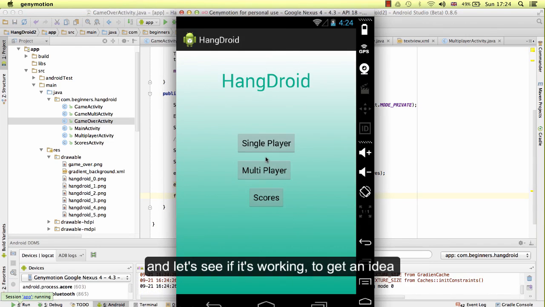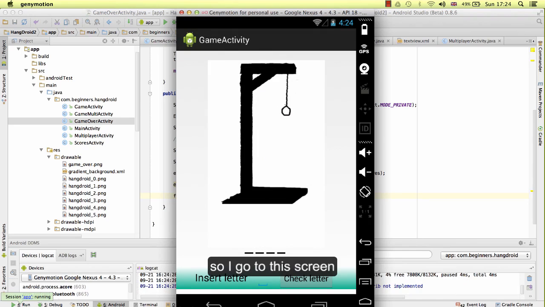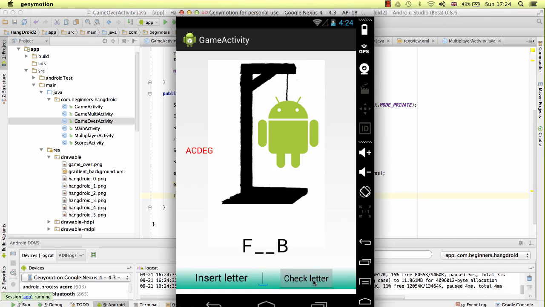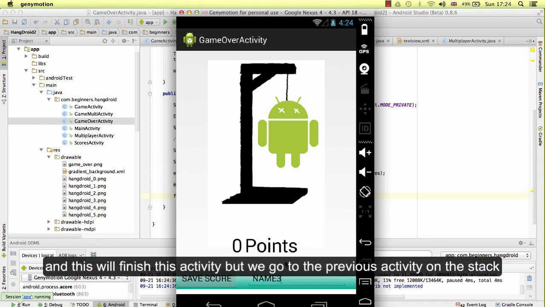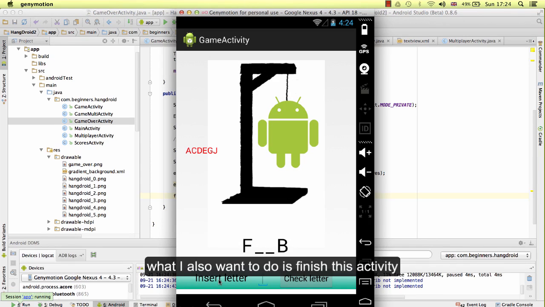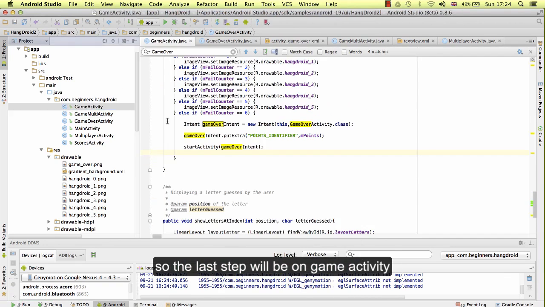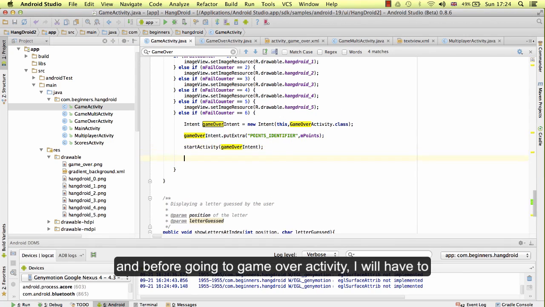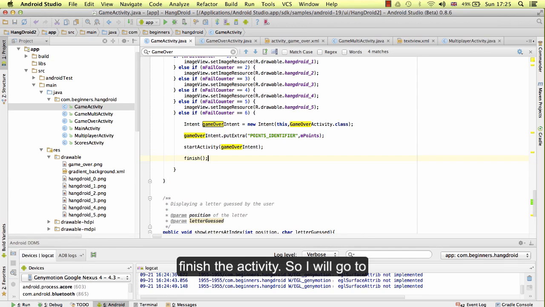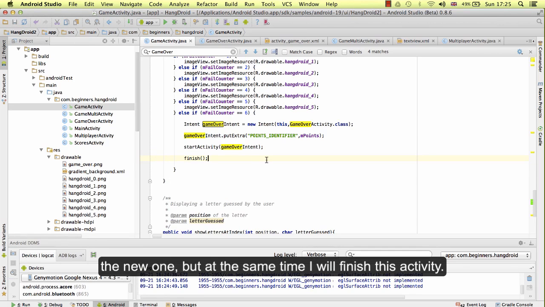And let's see it working to have a better idea. So I go to this screen, I say my name, and this will finish this activity. But we go to the previous activity on the stack. What I also want to do is to finish this activity. So the last step will be on game activity, and before going to game over activity, I will have to finish the activity. So I will go to the new one, but at the same time, I will finish this activity.